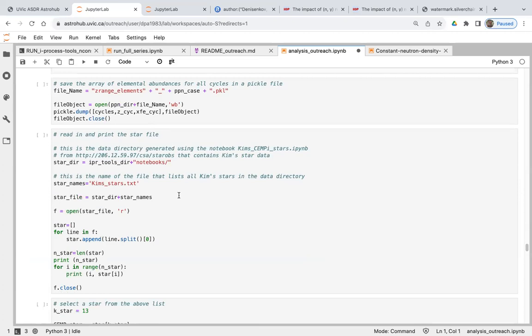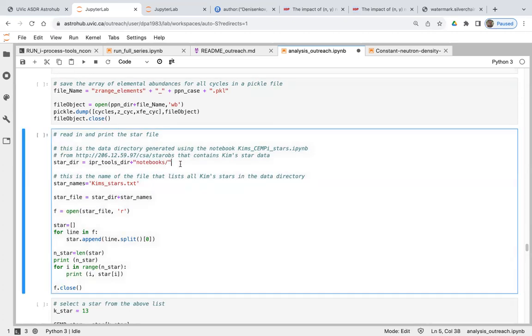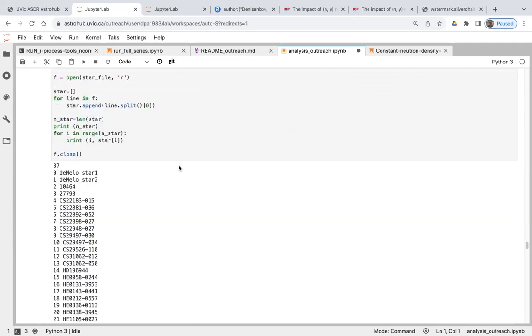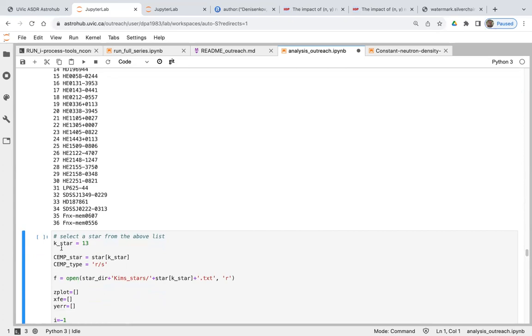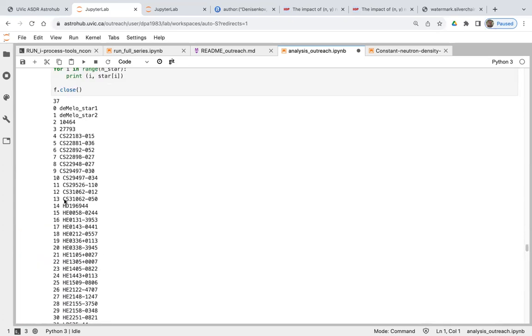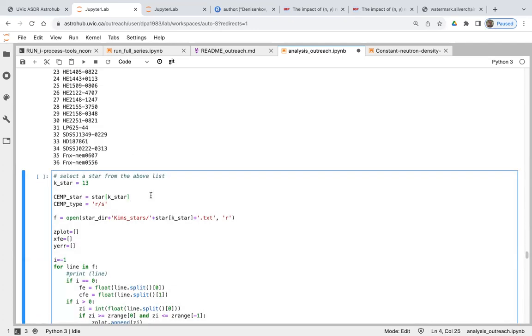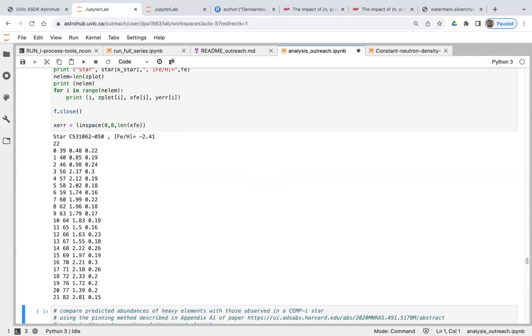And now we're going to compare results of our computations with observational data. First, we are going to choose a CEMP-i star, carbon-enhanced metal-poor star, with signatures of the i process in its atmosphere. So the next cell helps us choose this star. First, we see a list of available CEMP-i stars. And now I'm going to select the star with number 13, which will be our favorite star, by the way, CS 31062-050, number 13. You can choose another star.